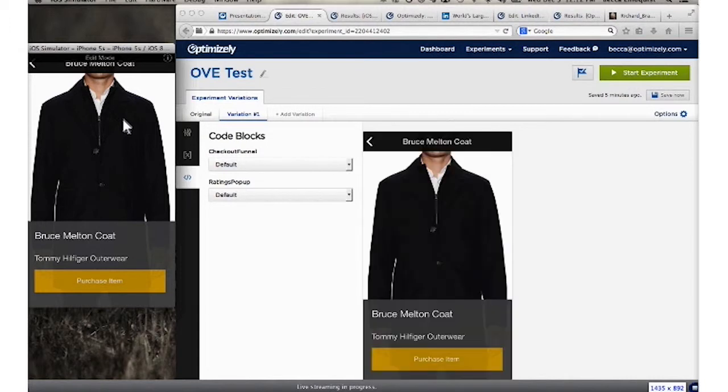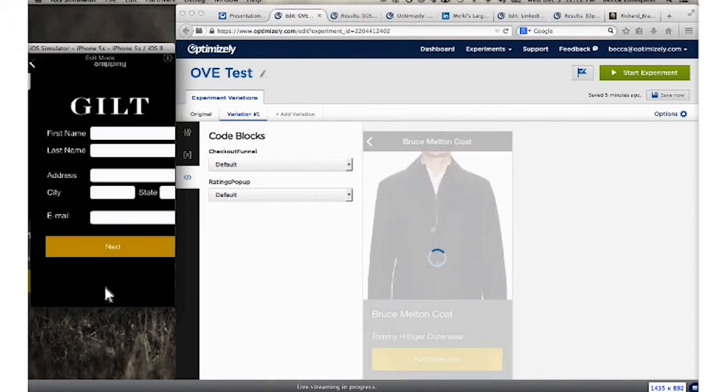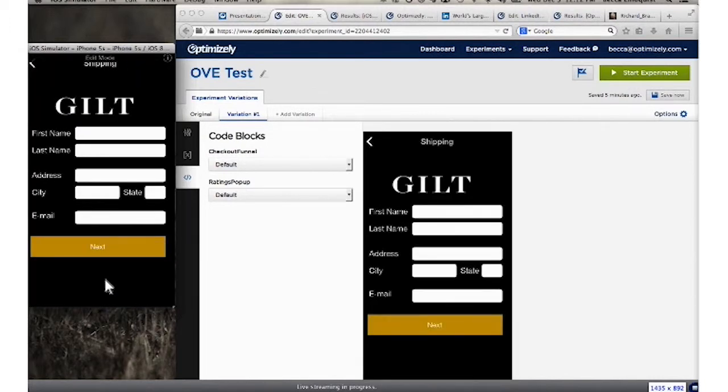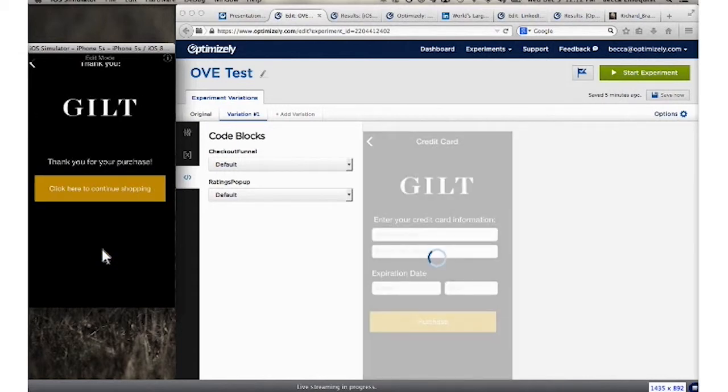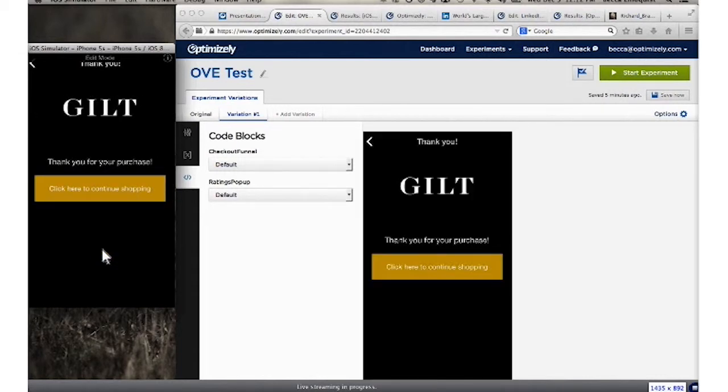So I'll show you an example of that that we have baked into this guilt app right now. As I navigate through the app, if I wanted to buy this coat, you can see that I'd click or tap purchase item. It takes me to a shipping screen where I fill out all of my shipping information. I tap next. I enter my credit card information, and finally, I can click purchase. So it's a two-step checkout.